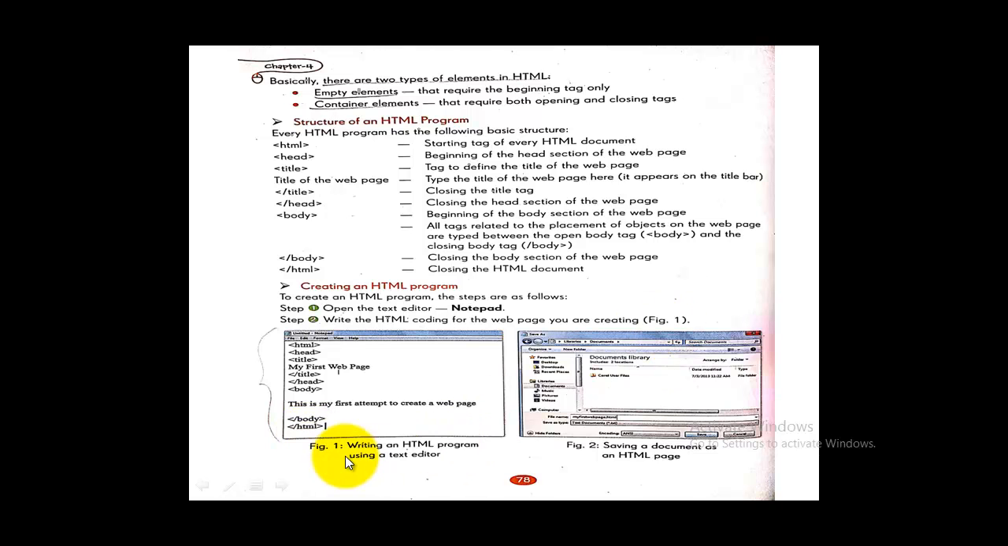Figure number 1, the page. Writing an HTML program using the text editor, Notepad. Now this is a very simple one. Now see how to do HTML.